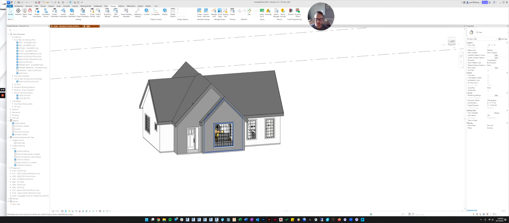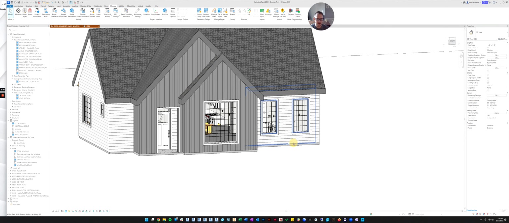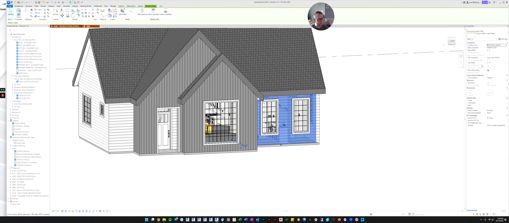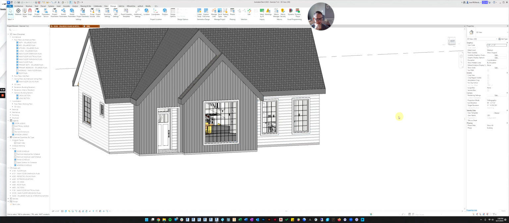And the best way to tell is by clicking on an object. And if you look over here in its properties, you'll see a phasing section, which we haven't talked about till now, and we've been ignoring. It now says under phase created, it shows that it was created in the existing phase.